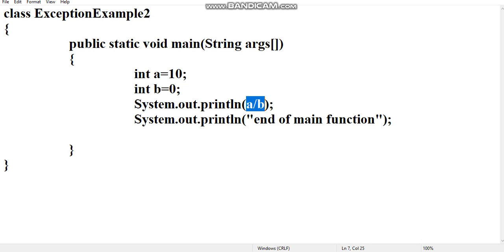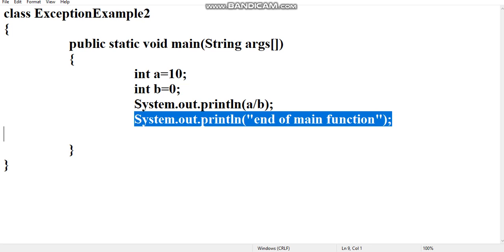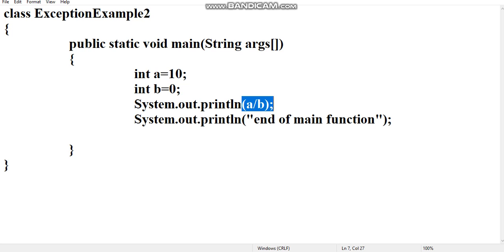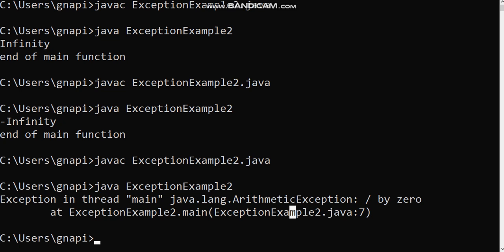So at this particular point, the execution flow of the statement will be stopped abnormally. Because of some unexpected event, the execution flow of this statement will be stopped abnormally and the rest of the statements in the program will not be executed, because at this point the execution flow will be altered and it will display some system error message in the output screen like this. A system error message cannot be understood by the normal user. So it is not recommended to display system error messages in the output screen.